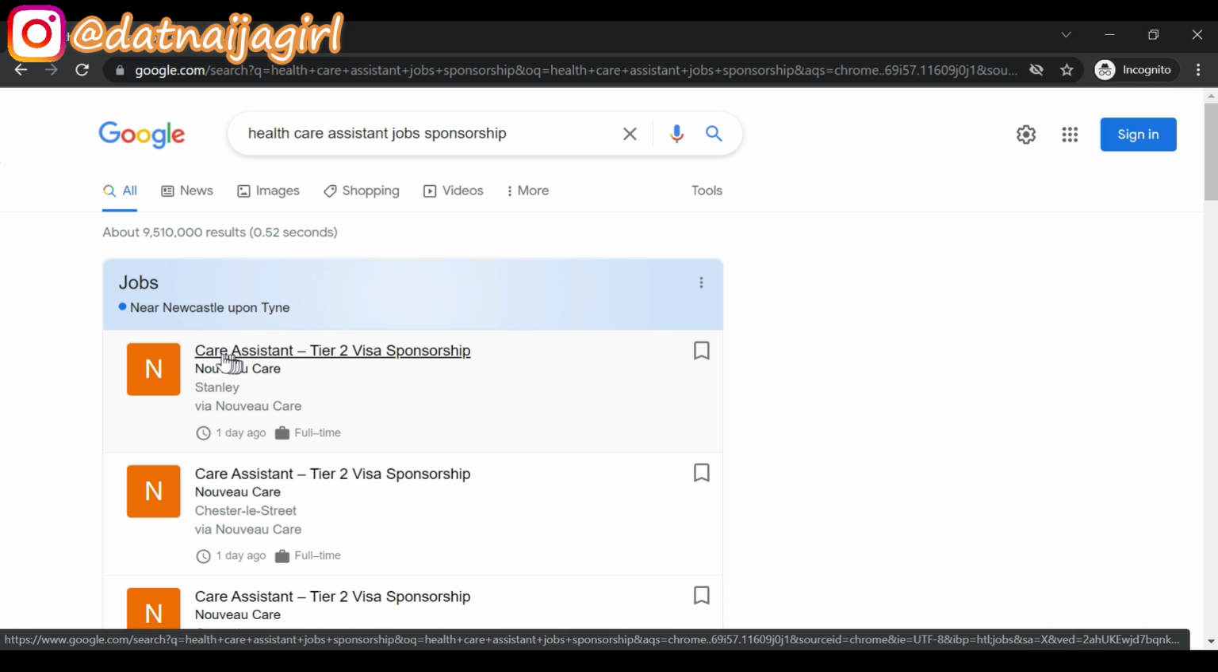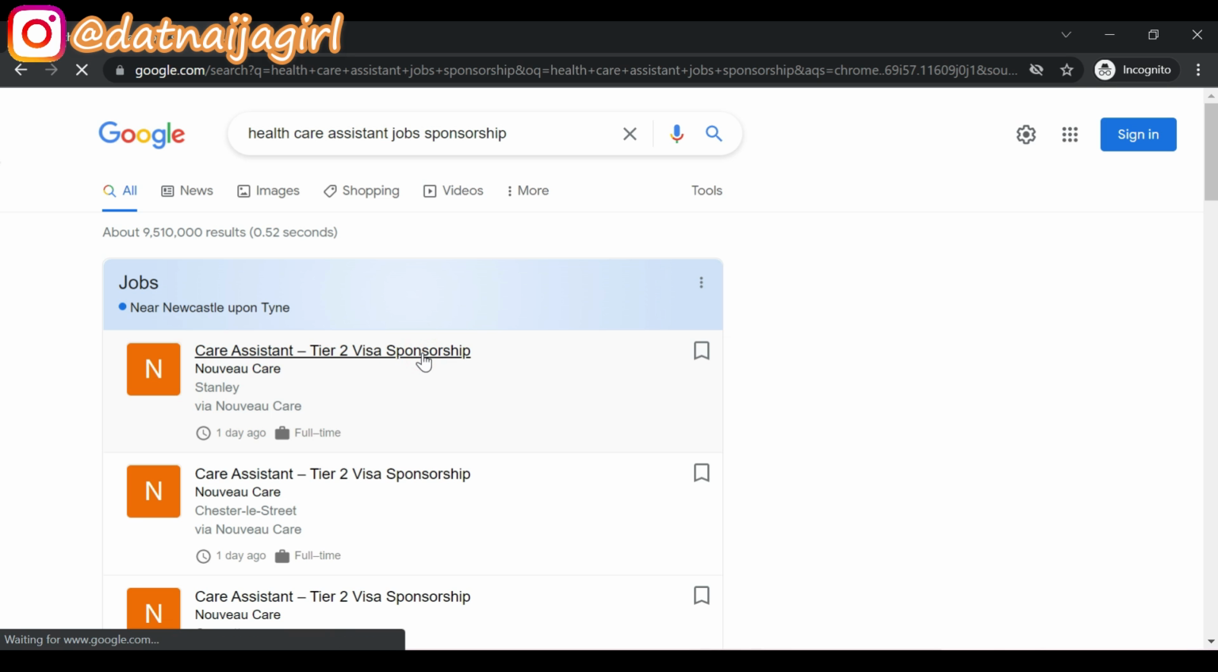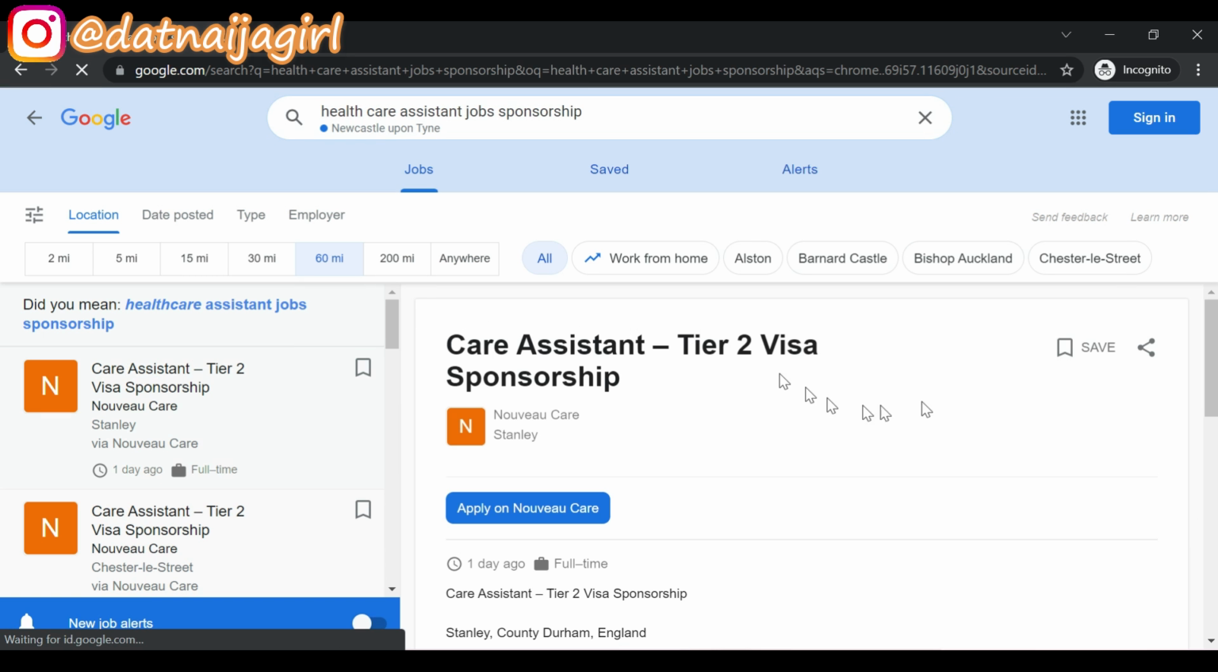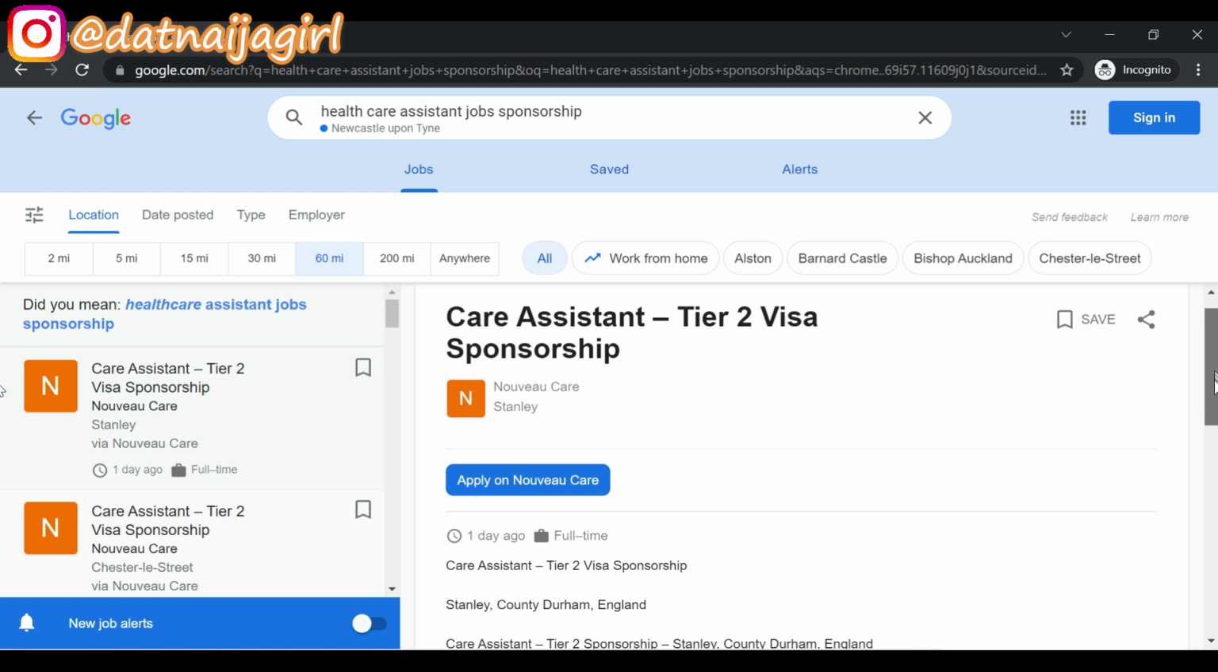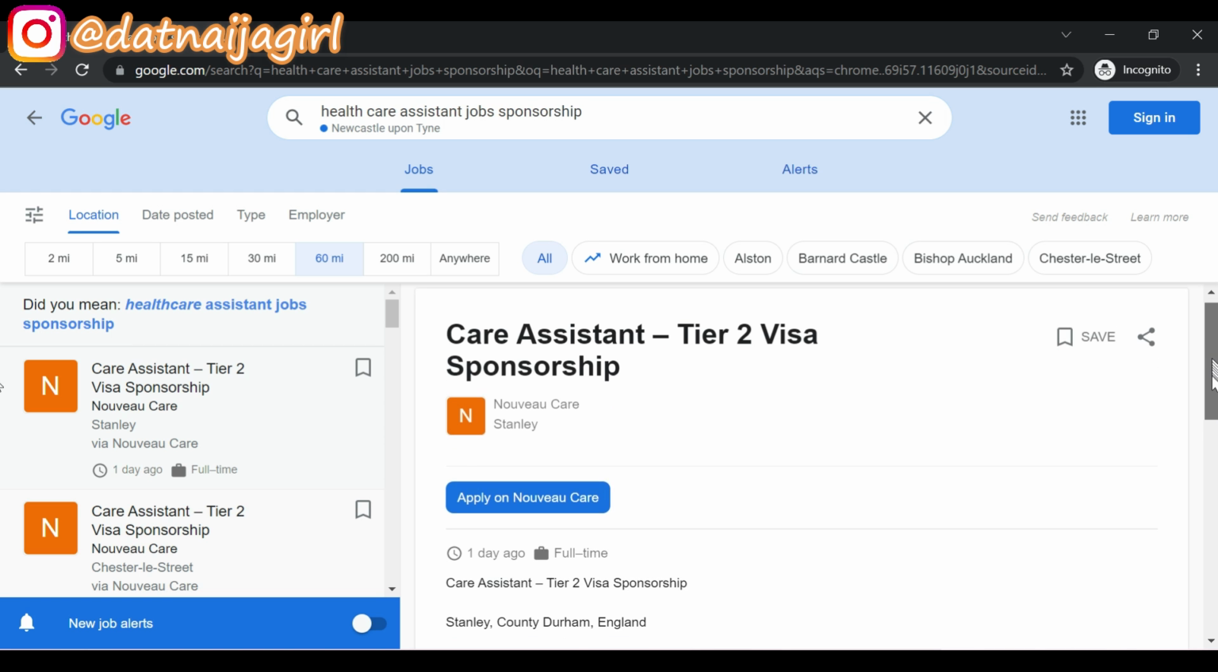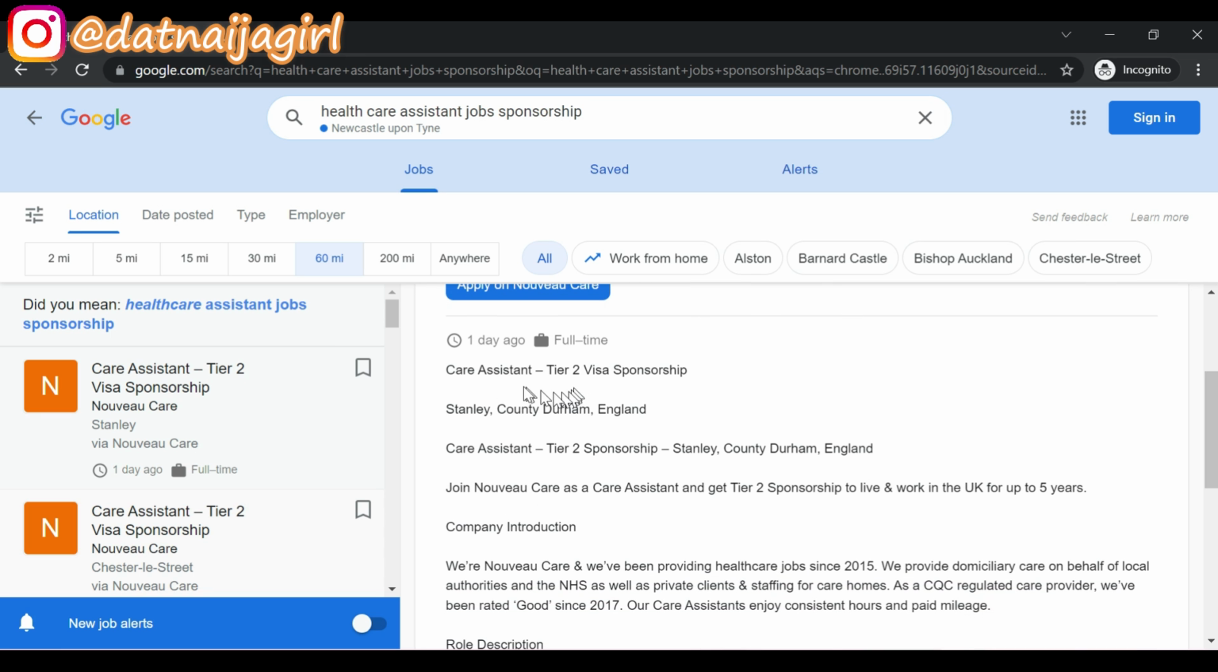As you can see, this particular one says care assistant tier 2 visa sponsorship. So I'll just click on it, and then it will take me to their website. This is still Google. So expand it to read more about it, and as you can see, it says tier 2 visa sponsorship. Tier 2 visa sponsorship is like the same thing as health and care visa sponsorship. It's the kind of sponsorship that you need in order to work in the United Kingdom.